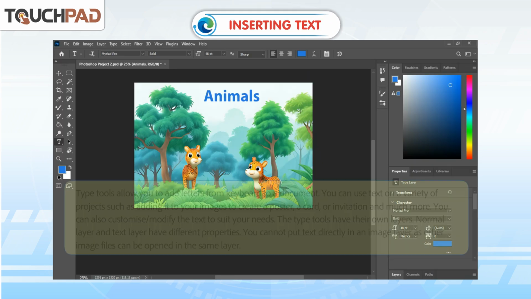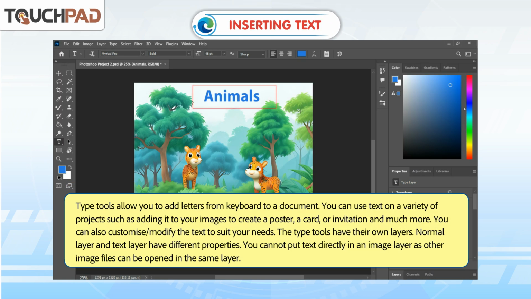Inserting text. Type tools allow you to add letters from the keyboard to a document. You can use text on a variety of projects, such as adding it to your images to create a poster, a card or invitation, and much more. You can also customize and modify the text to suit your needs.